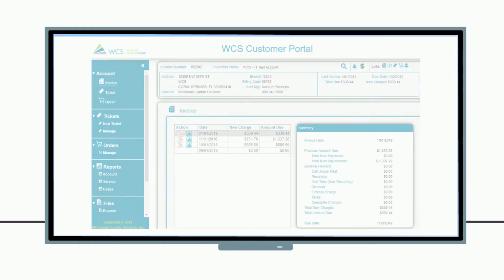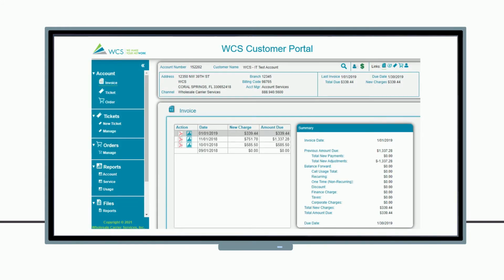Now let's navigate through this page and get you familiar with different icons. There are three primary menus on this page. First is the blue bar menu, which is on the left side of your screen. Second is the Customer Information tab. And lastly, the Invoice Summary tab.